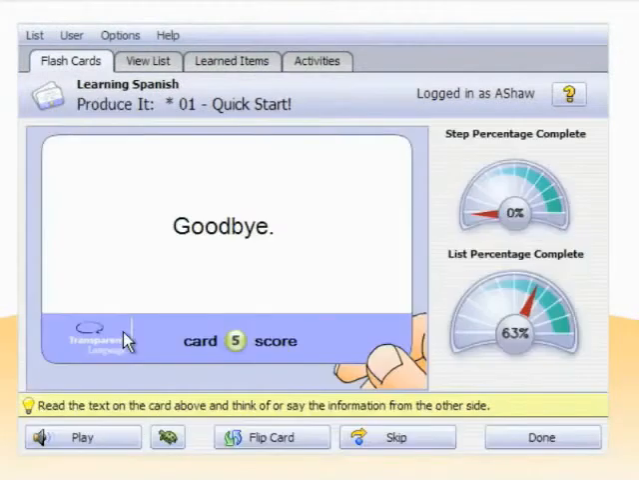Produce It is much like Recognize It, except in this learning step, you will be shown terms in your native language and should say or think of the word or phrase in the language you are learning.